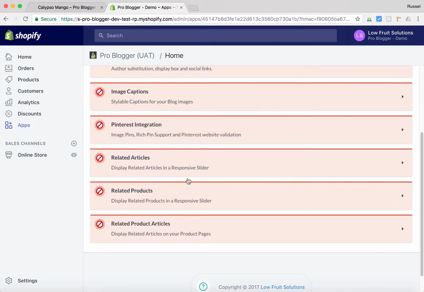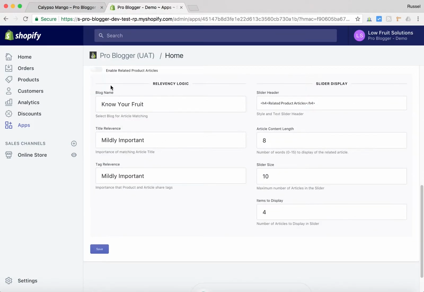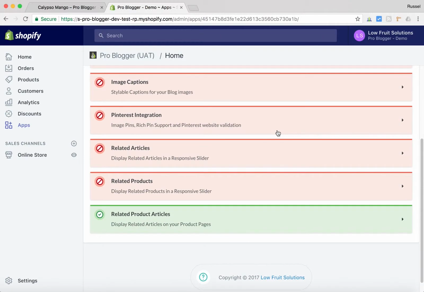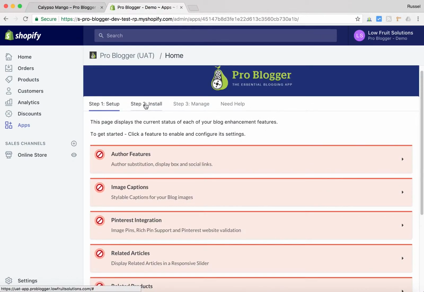First things first, we're going to enable the related product articles by expanding the accordion, clicking enable related product articles and hitting save, and we'll come back to these relevant settings in a minute. Okay, so that's turned green, good to go. And we're going to go to the install tab.